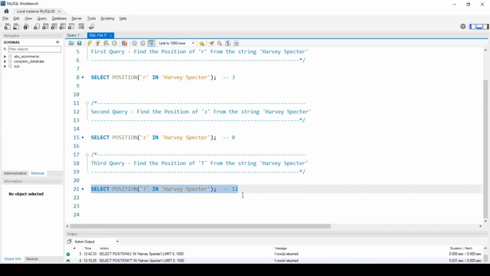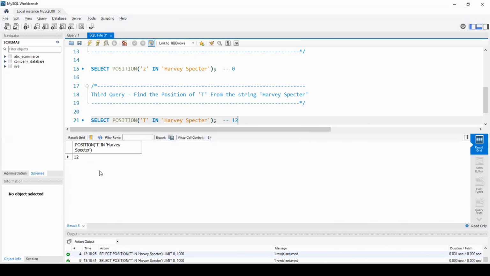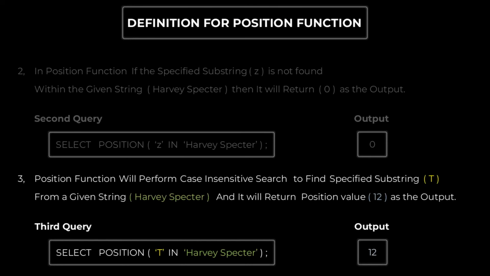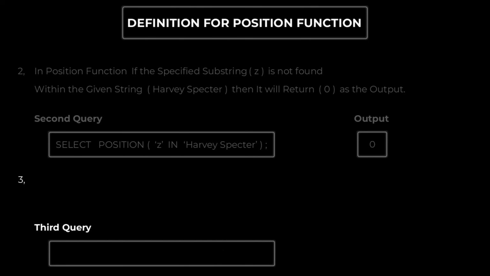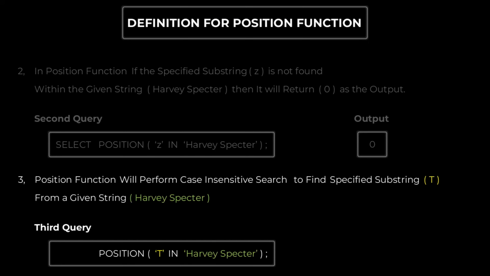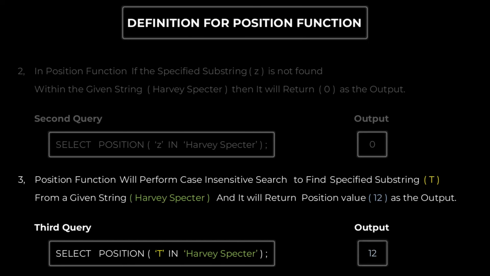Now the query is done. I will run this query, and the output we have got in the MySQL result grid is matching our expected output. With the third query, I will explain the third point from the definition. The position function will perform a case-insensitive search to find the specified substring from the given string, and it will return the position value as the output.